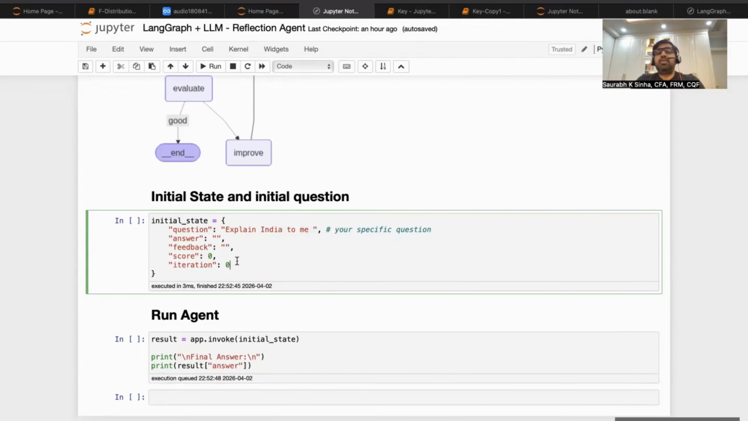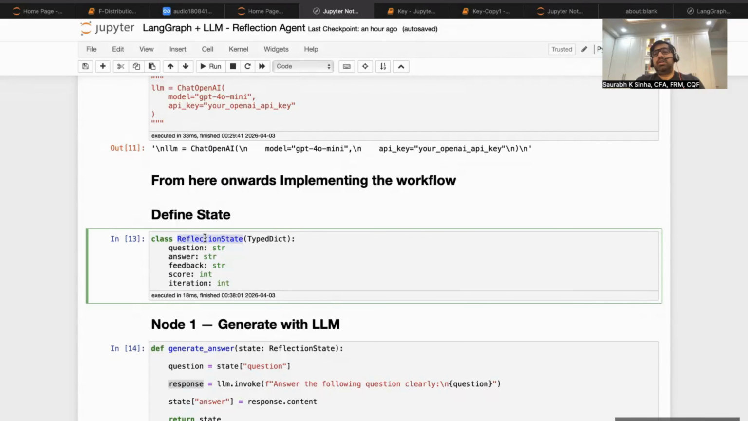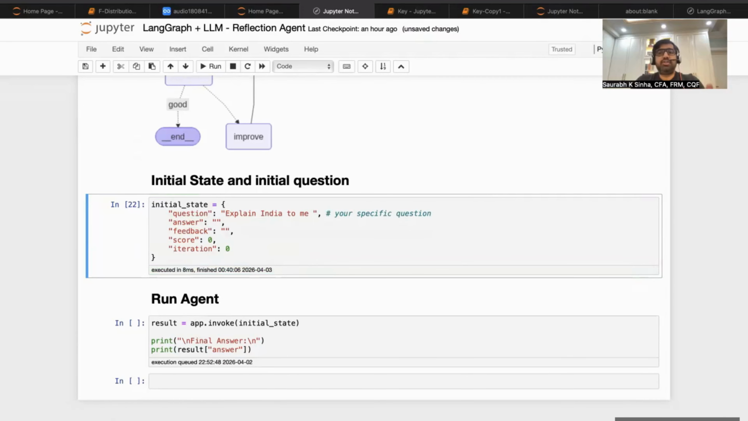The important point: you have to define your question. It could be explain India to me or explain anything to me. What you're passing is an empty string for answer, an empty string for feedback, score is 0, iteration is 0. These two have to be integers, these three have to be strings. Why? Because when you defined your state with the help of the TypedDict class, question has to be a string, answer has to be a string, feedback has to be a string, score has to be an integer, iteration has to be an integer. Perfect. So this is my initial state.